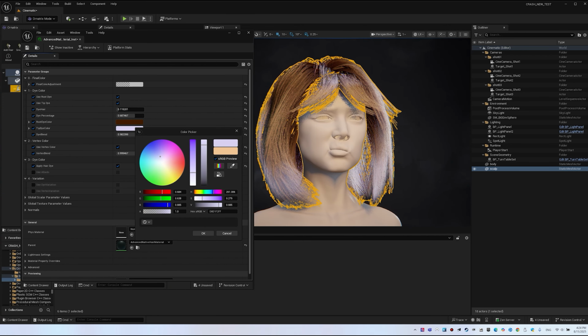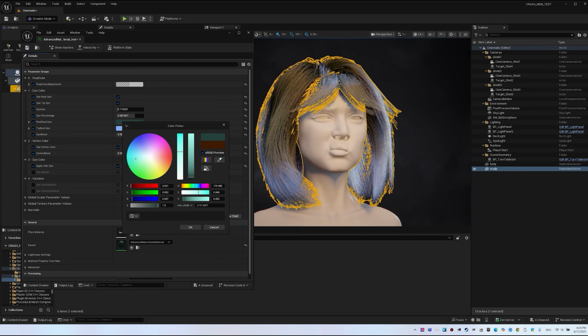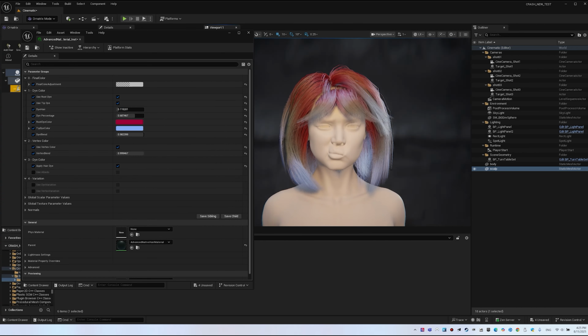And that's it. Now your ZBrush hairstyle is fully inside Unreal Engine with the flexibility of Ornatrix UE for further edits.